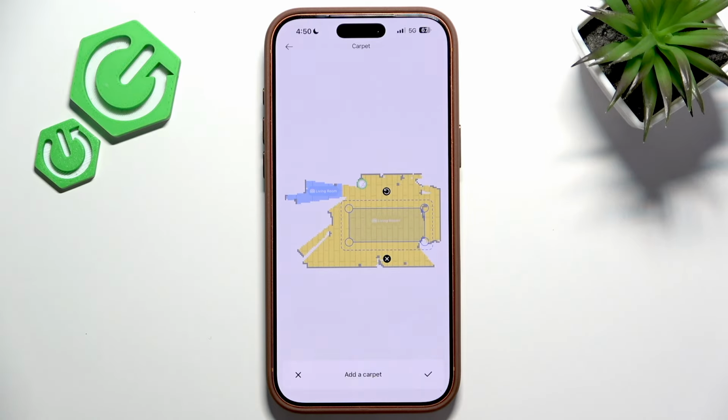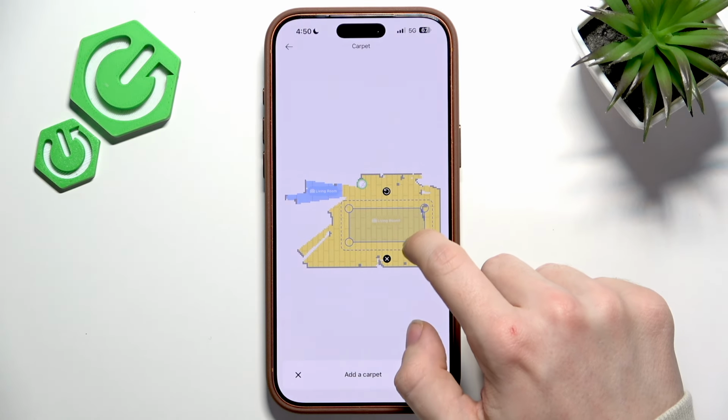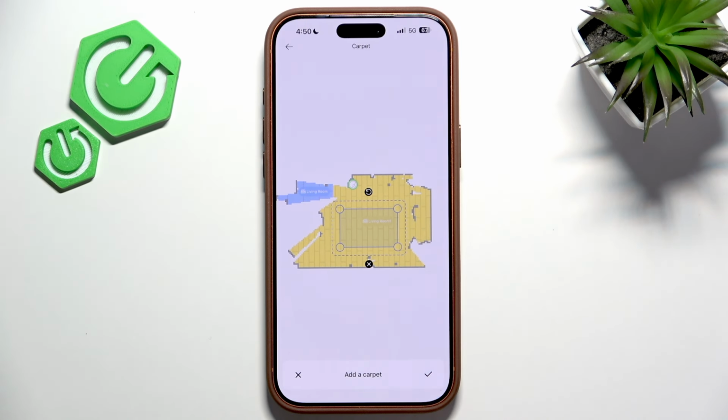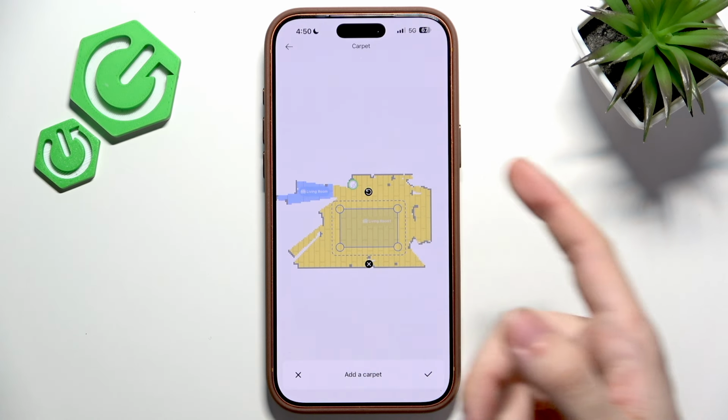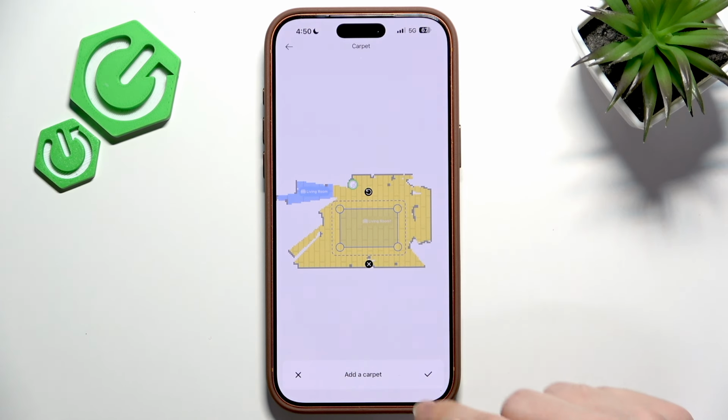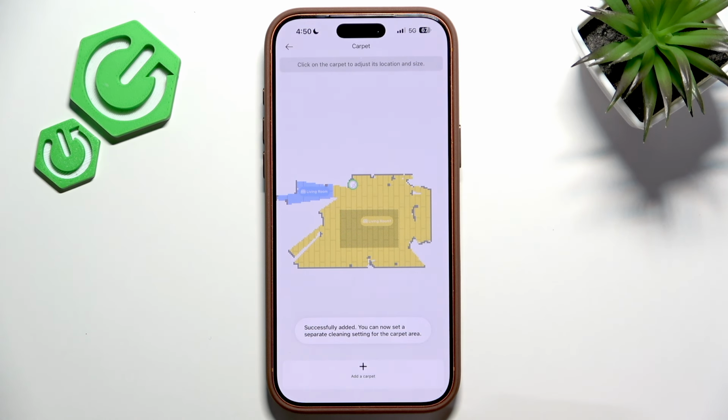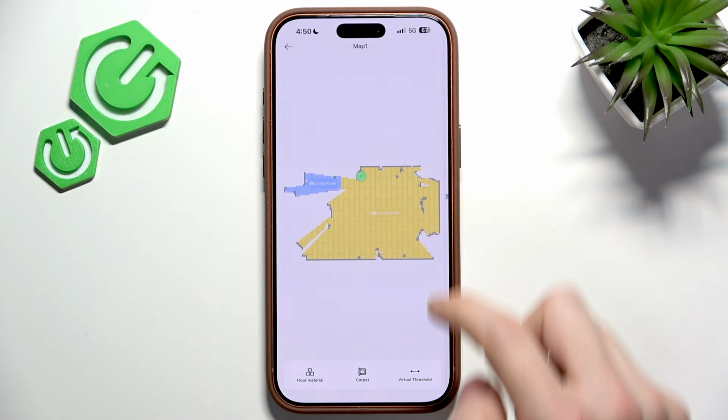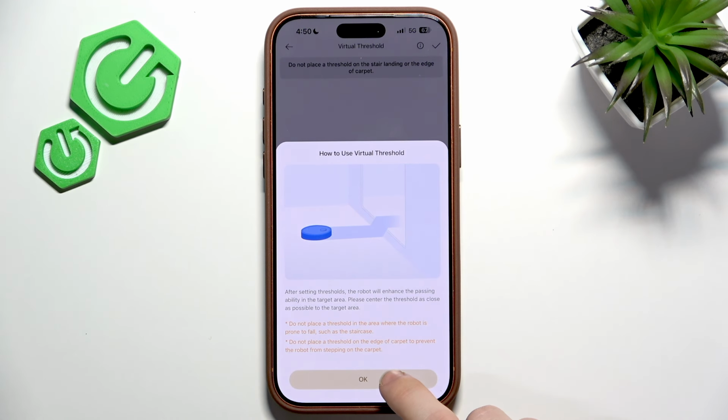The robot typically discovers the carpets automatically, but you can also help the robot, especially if you've put a new carpet somewhere, in order for it not to mop on the carpet. Adjust its location and size, then approve, and it is now added there. Let's go back. Let's do a virtual threshold.